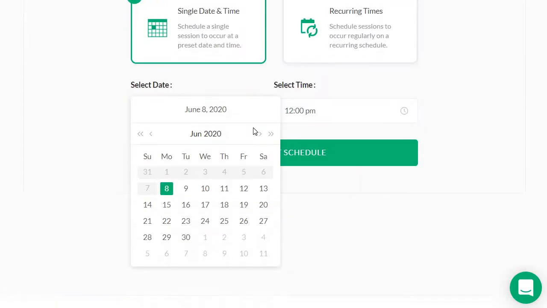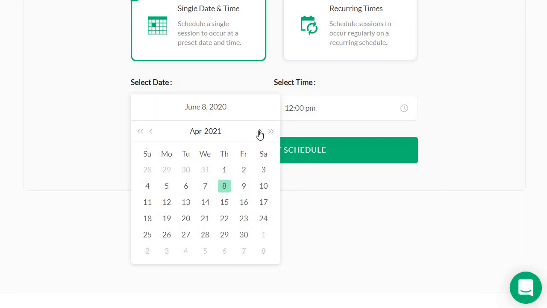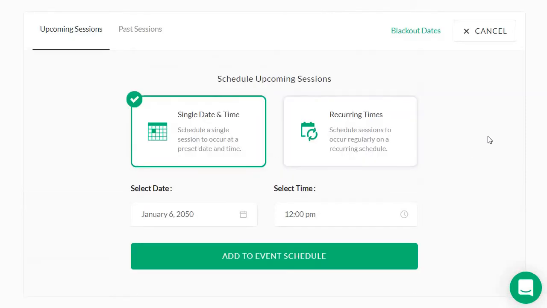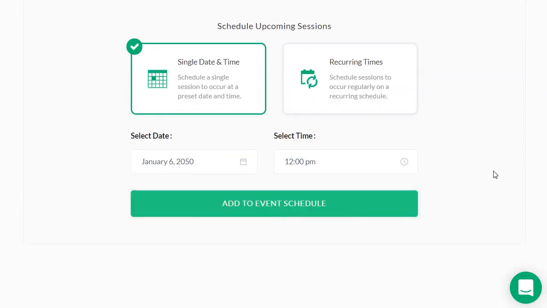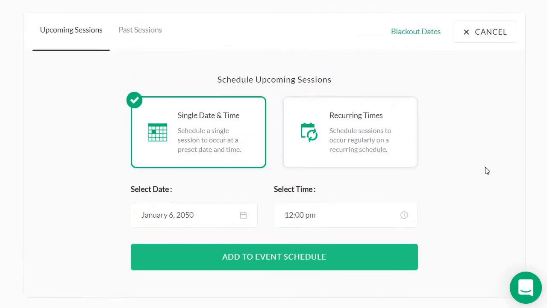For example, if we want to select a day, I'm going to go way ahead. Actually, can we do years? Yeah, sure. Let's do 2050 just for the heck of it. And let's do January 6th, my birthday. There we go. And then we would just do add to event schedule. Just like that. Let's say this was going to be a live webinar. We want it at just this one specific time. Then we would do that. If you wanted it two more times, you could simply add another date, add to event schedule, and you would be good to go. It's very simple when it comes to setting up your time. I pretty much just walked you through it.